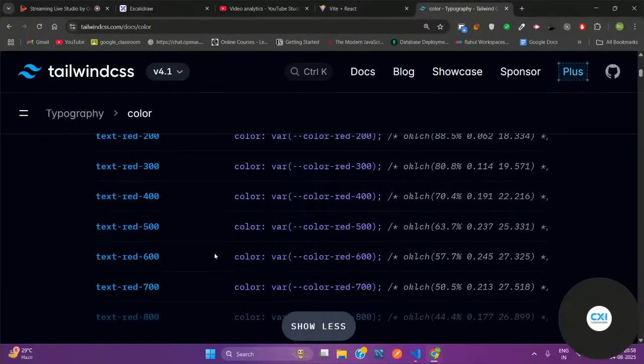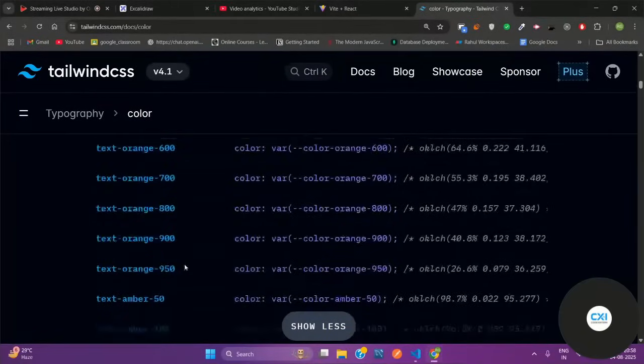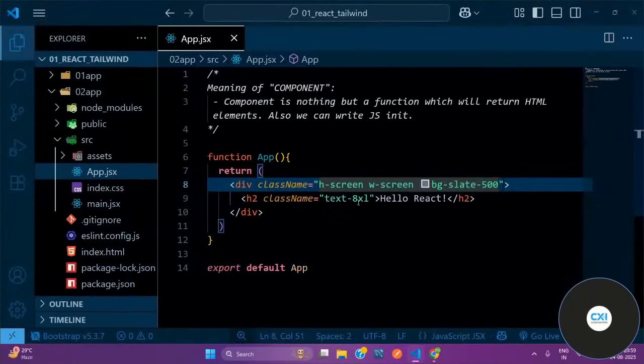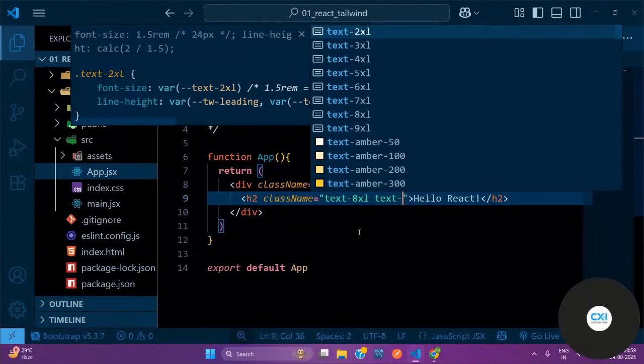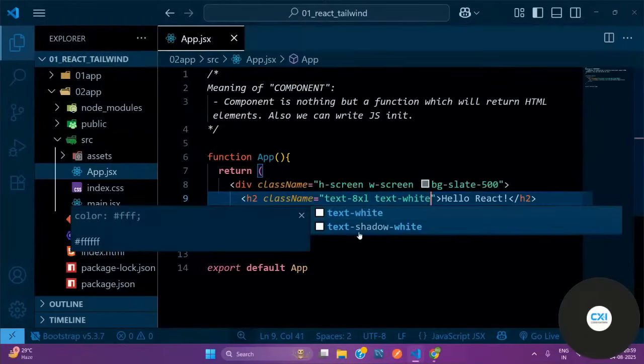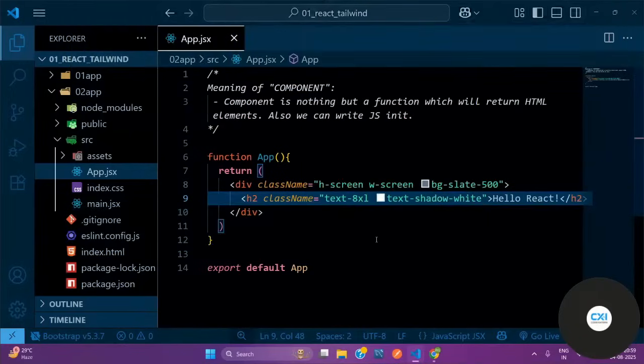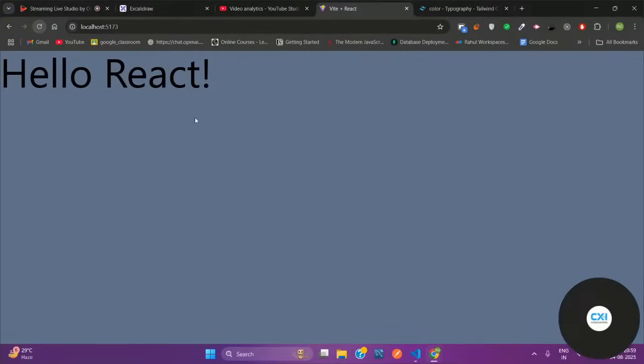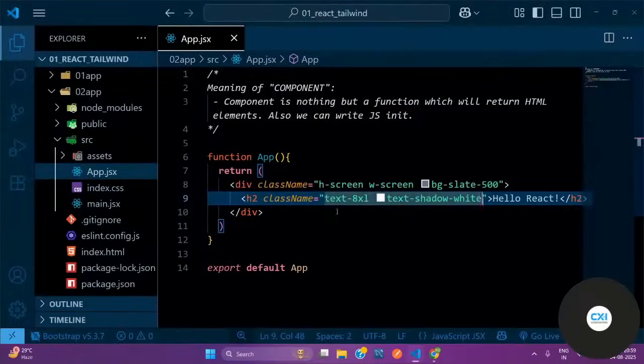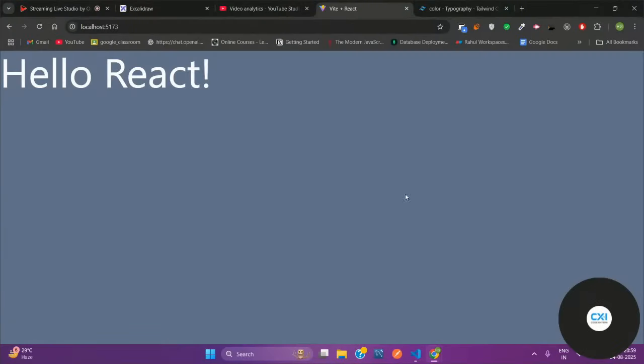Whatever class you want to use, you can check it from here, right? Click on show more. See, multiple classes are there. So here I will write text white. Now see, if I reload it, normal text, text white. Now see guys, hello react is now in white color. Okay people, this hello react is now in white color.